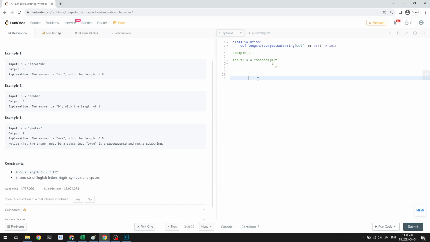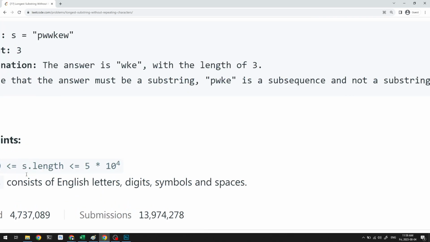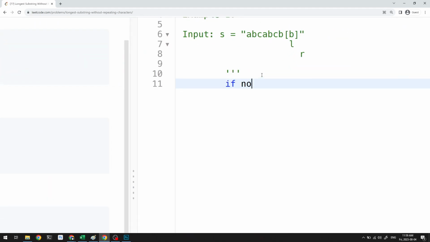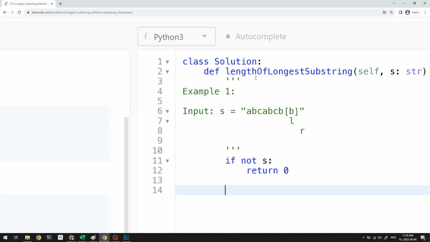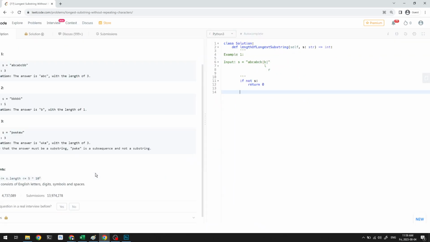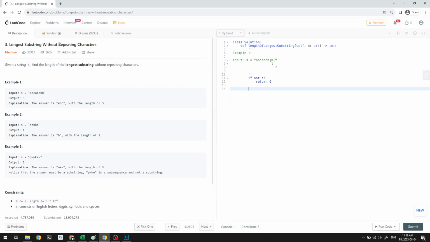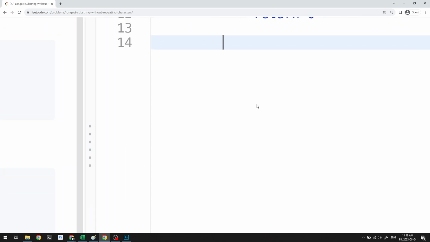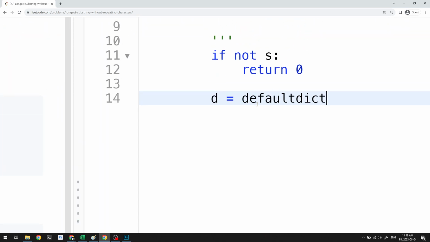Okay, so first thing we need to do is we notice that S can be empty, right? So let's just handle that case. If not S, then we'll just return 0, because that's the length of the longest substring without repeating characters. Otherwise, we need a way to keep count of the letters. In this case, a set would actually work because we're just looking for one duplicate. But in general, we might have something like longest substring without k repeating characters, right? So in general, I just like to use a dictionary for this. And this will be my hash map. It'll be a default dictionary.